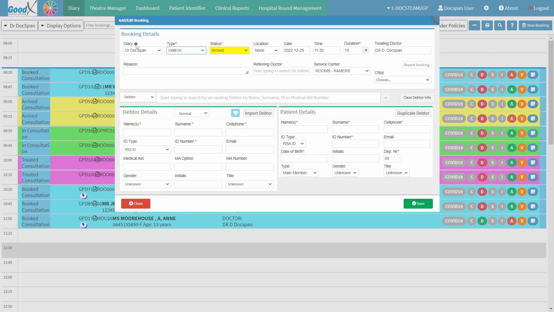The diary is the diary of the practitioner the user is booking the appointment for. The default practitioner will already be filled in. Type in the booking type to indicate what type of booking the appointment is. In such an instance, it will be walk-ins. The status is the status of the booking progress.